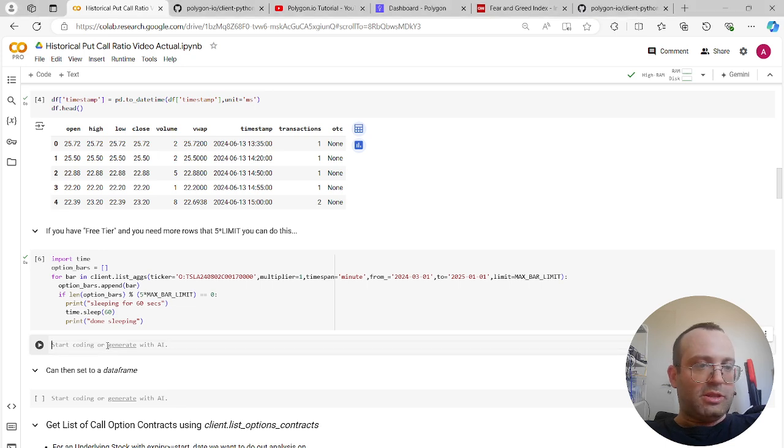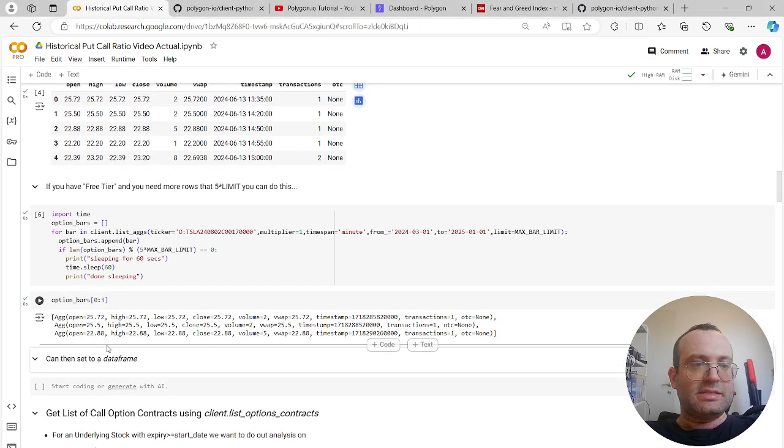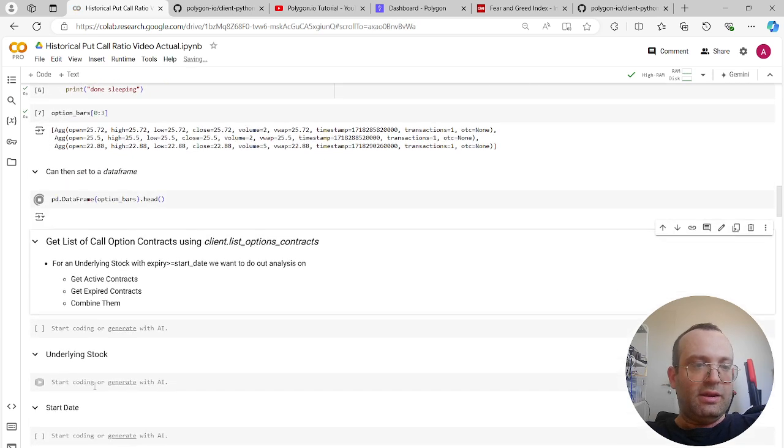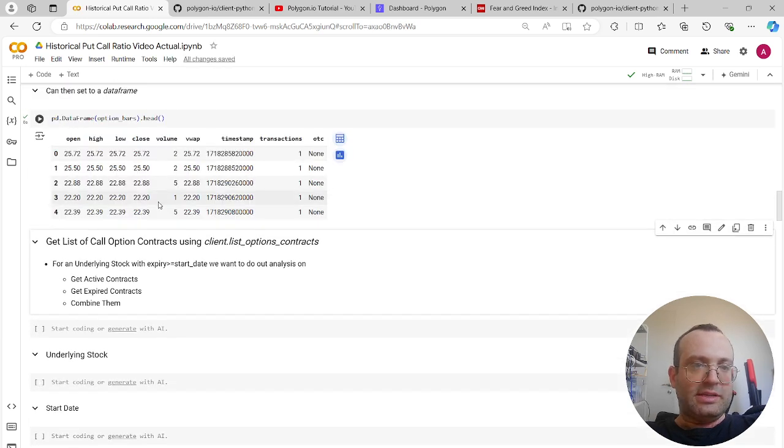By the way, if you don't make option bars a data frame, it looks like this, with open, high, low, close, volume, timestamp. Of course you can make it a data frame by doing pd.DataFrame of option bars, and I do .head to get the first few rows, and you see it's like above.